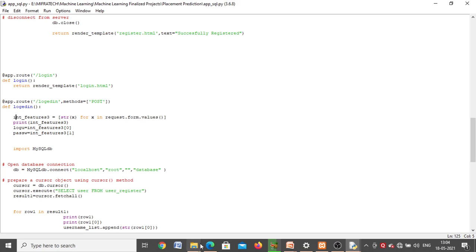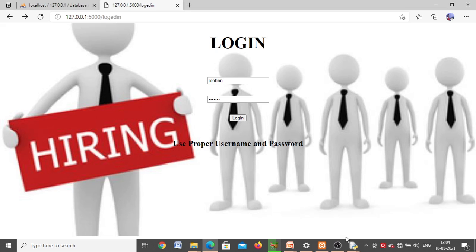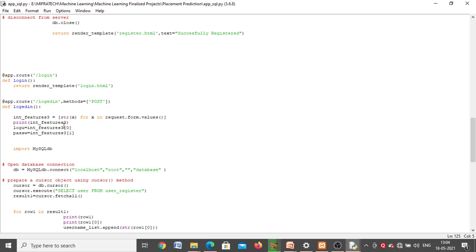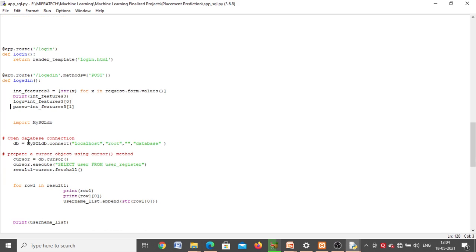The first thing you enter in this page is the username, next is the password. So at index 0, the username is there; I will store it in log u. The password will be index 1; I will store it in passw. So finally, I will connect to my dataset database. So import MySQLdb, MySQLdb connect with localhost, username, password empty, and the database. Finally stored in db, I will create a cursor with db.cursor, stored in the variable cursor.